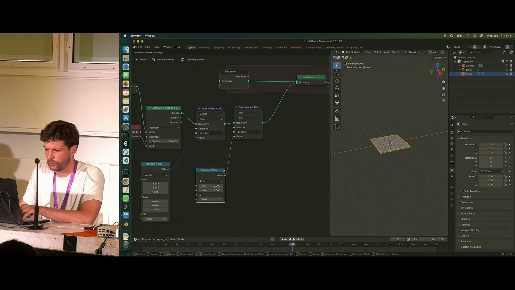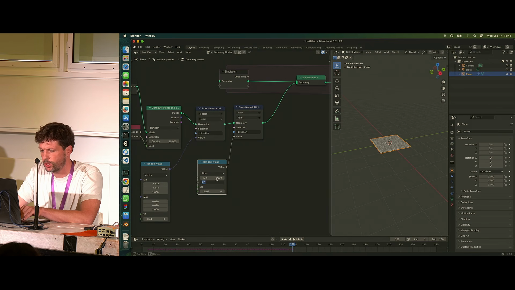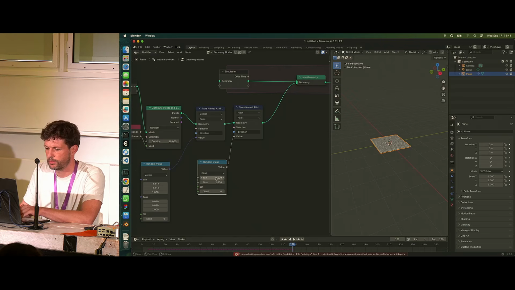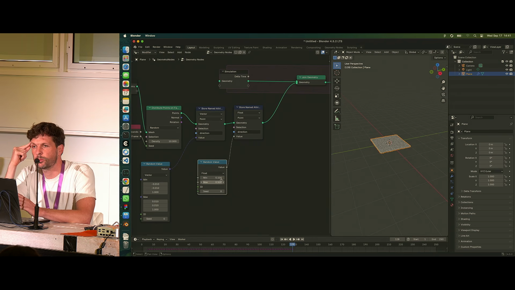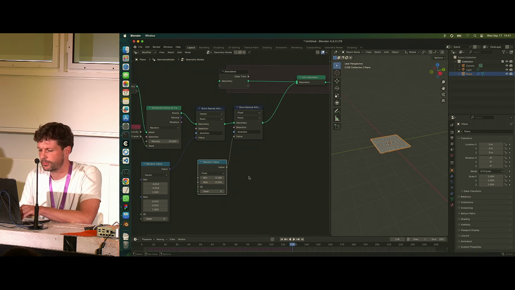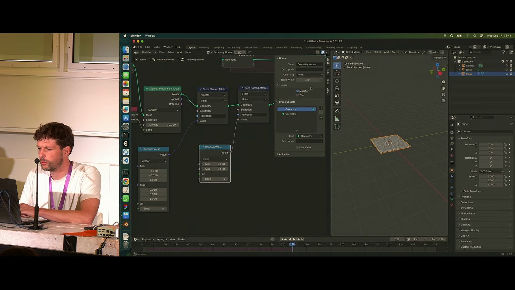Random value. We don't want to go too fast, so maybe 0.1. You will see me changing these numbers really often. Most of the time, I think it's 10% or 20% making the thing, and then 80% tweaking all the numbers. I do sometimes also mark my nodes with a color, just so I know this node is interesting for me to tweak later.